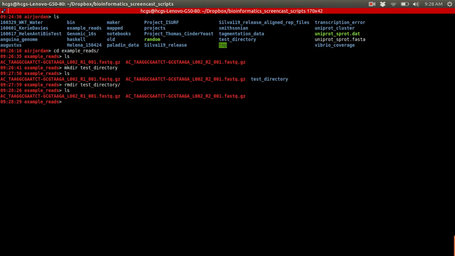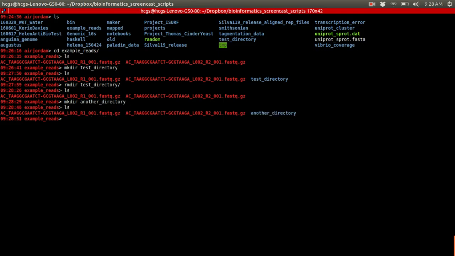Great. But we actually need another one for this next part. So sorry, we're going to have to create a second directory. So I'm going to go ahead and type in mkdir. I'm going to call this one another_directory. And then I'm hitting enter. And I'll just go ahead and throw in an ls there. Great, it exists. And like last time, it's going to be empty.